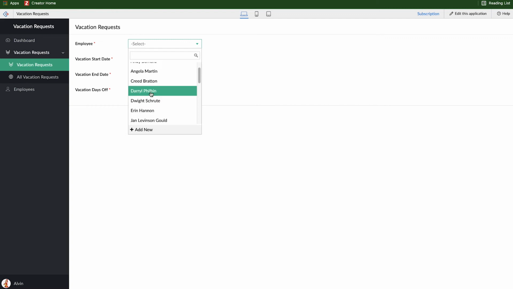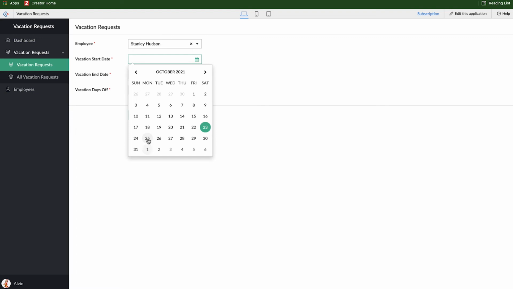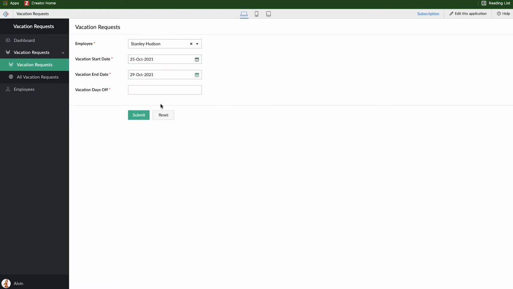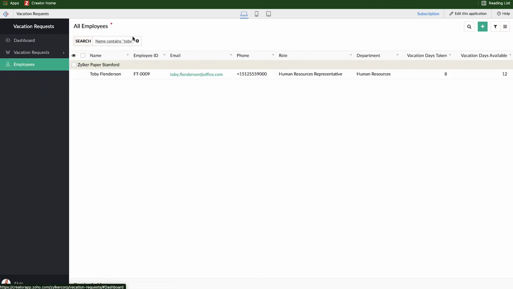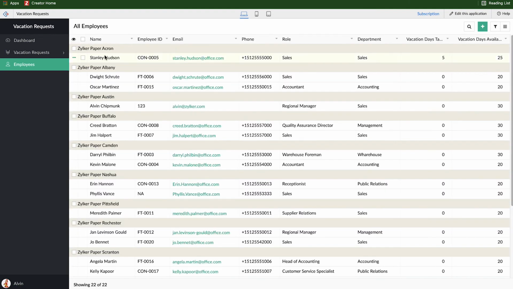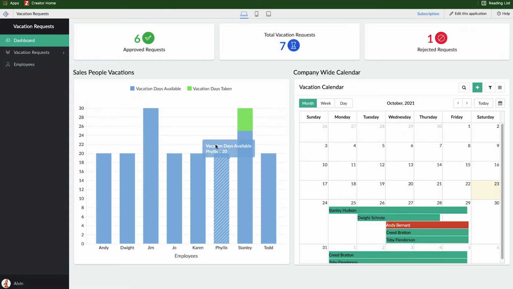Let's pick Stanley, and let's say he's taken all of next week off, so 5 days are going away for him. Vacation request, another approval, employees, and I don't need to see that here anymore. I can see Stanley at the very top. He's taken 5 days. He has 25 available because he had a total of 30 earlier, and now here I can see that we've got 5 vacation days taken and 25 that are available.